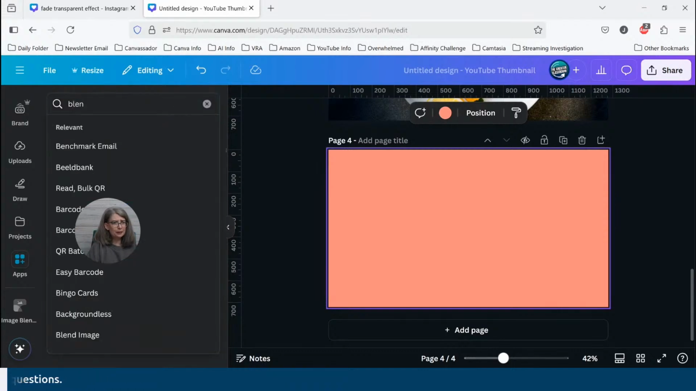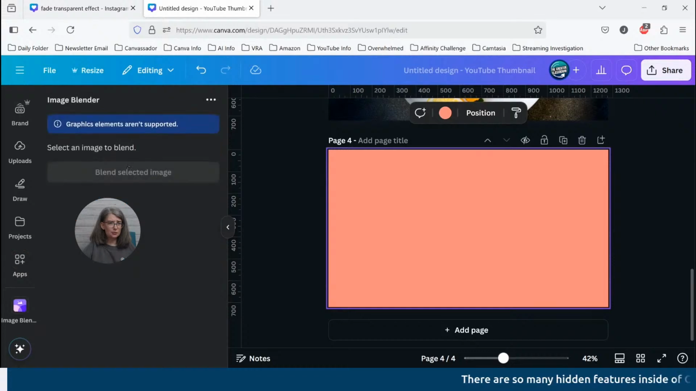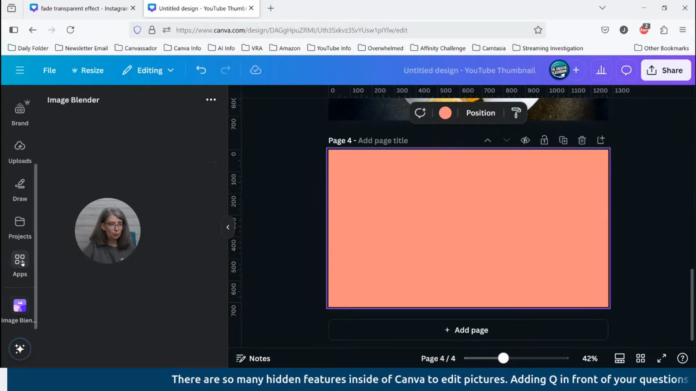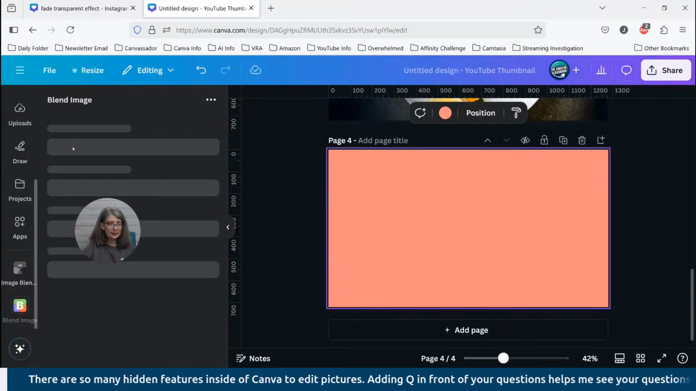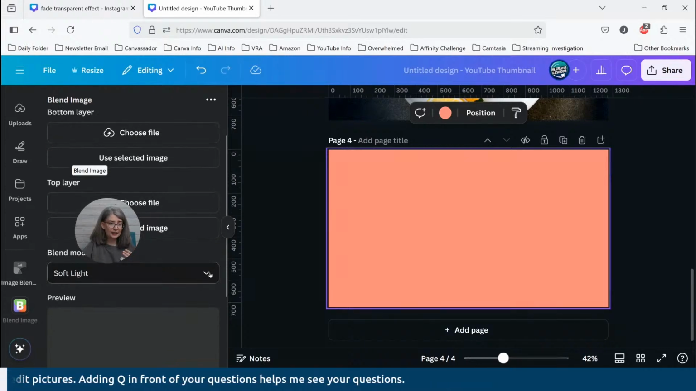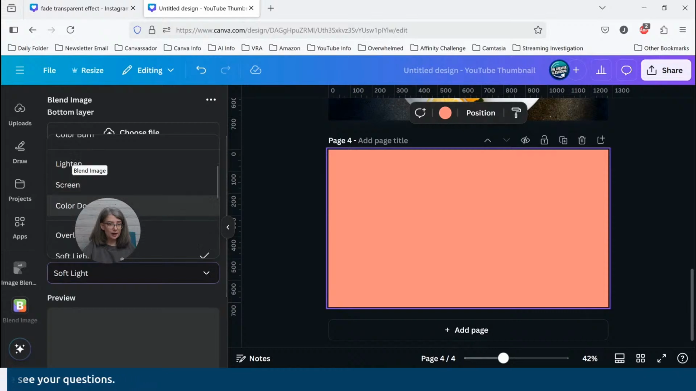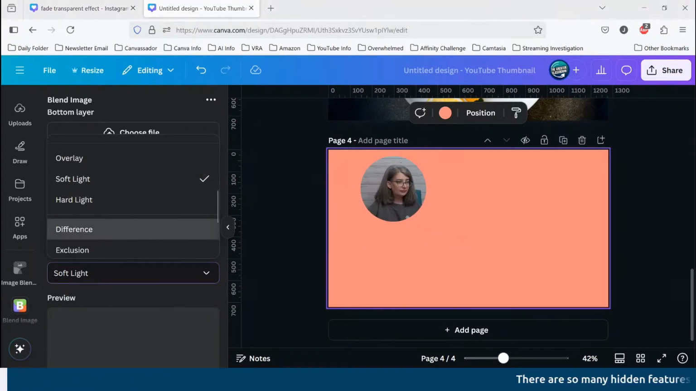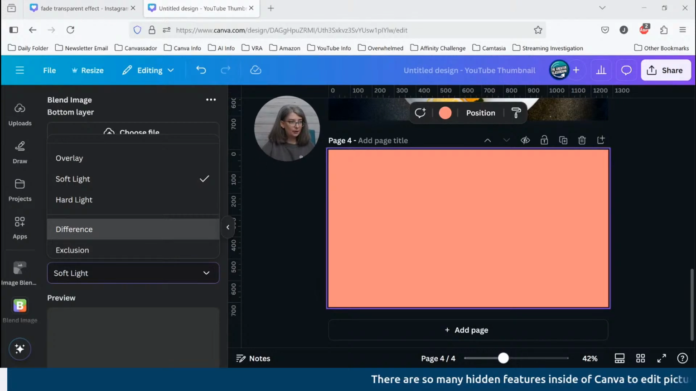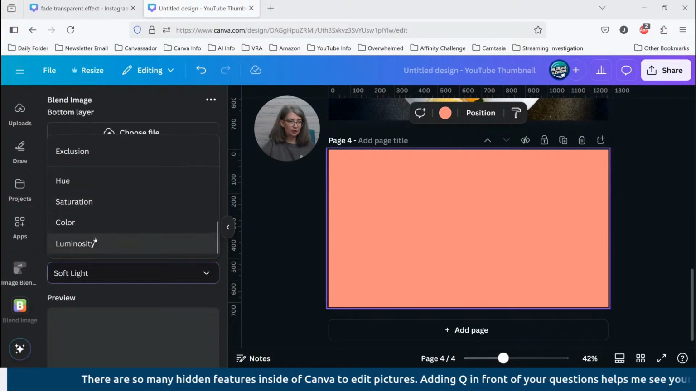Let me type in blend, because there's one called Image Blender. No, that's the one we just did. Wow, I'm really on it today. Blend image, where you can select the bottom layer and the top layer and then choose different blend modes. Lighten, screen, color dodge, overlay, soft light, hard light, I'm in the way. Here we go, I'm not in the way anymore. Differences, exclusion, hue, saturation, color, luminosity.